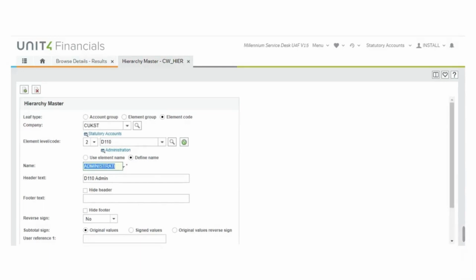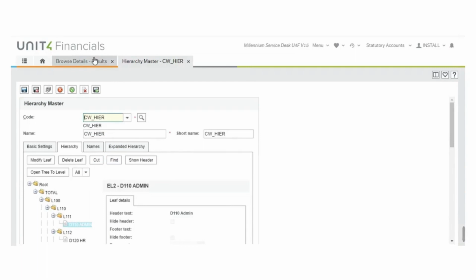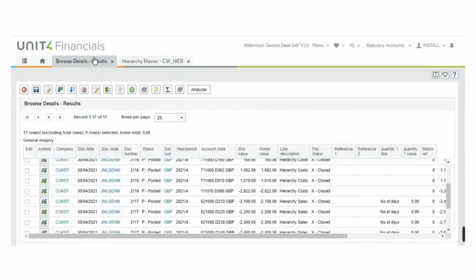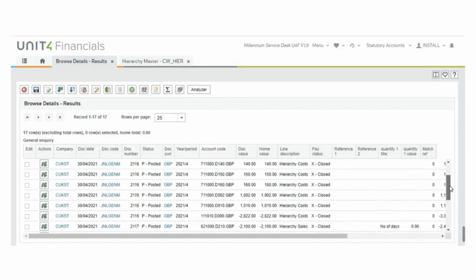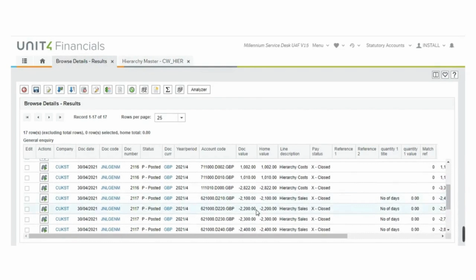For this example, I have entered some journals into Financials so I can see that data rolled up within my hierarchy. I have a Browse Details report here showing me the journals that I've posted. Journal 2116 and Journal 2117, these are costs, and these are revenue. So what I would expect to see in the hierarchy is the evidence of this roll-up by cost center, so by element 2, and then we will see the aggregation of that data.